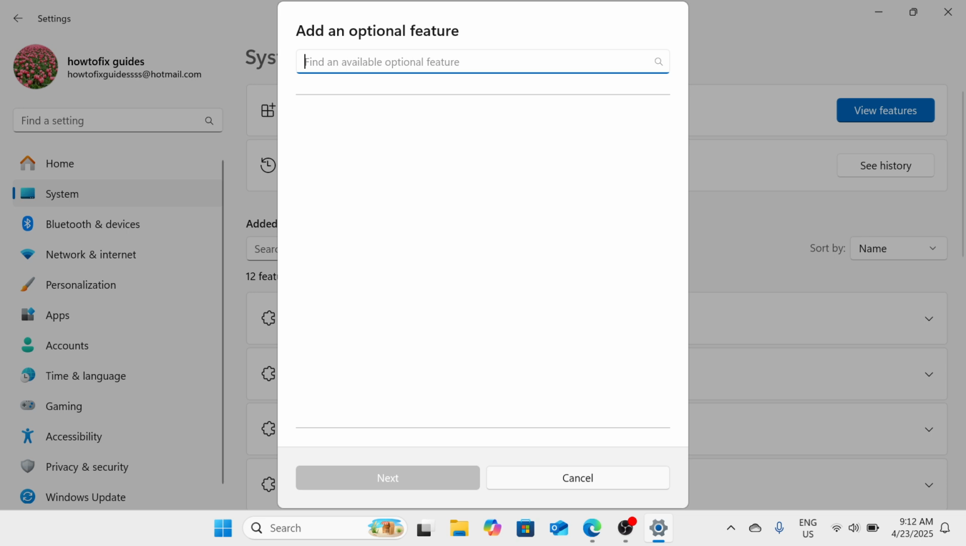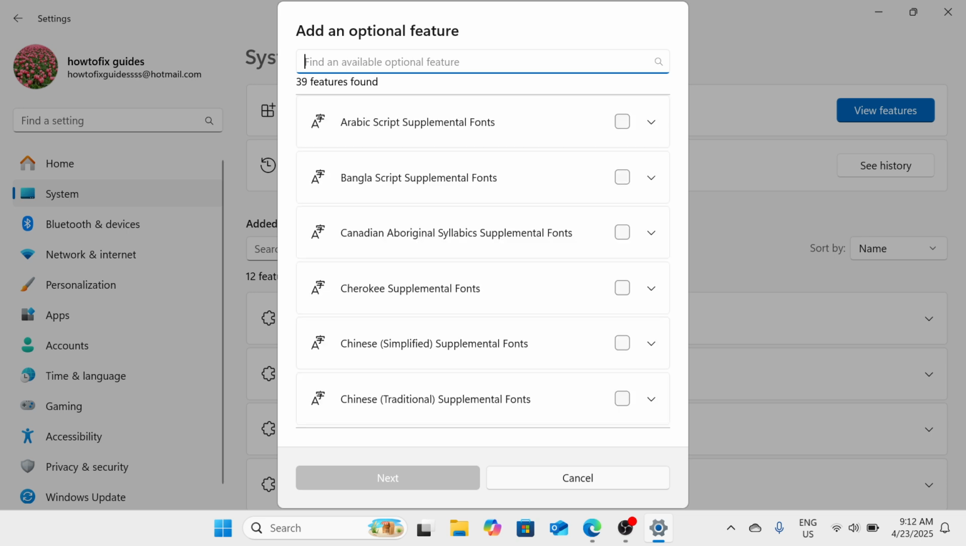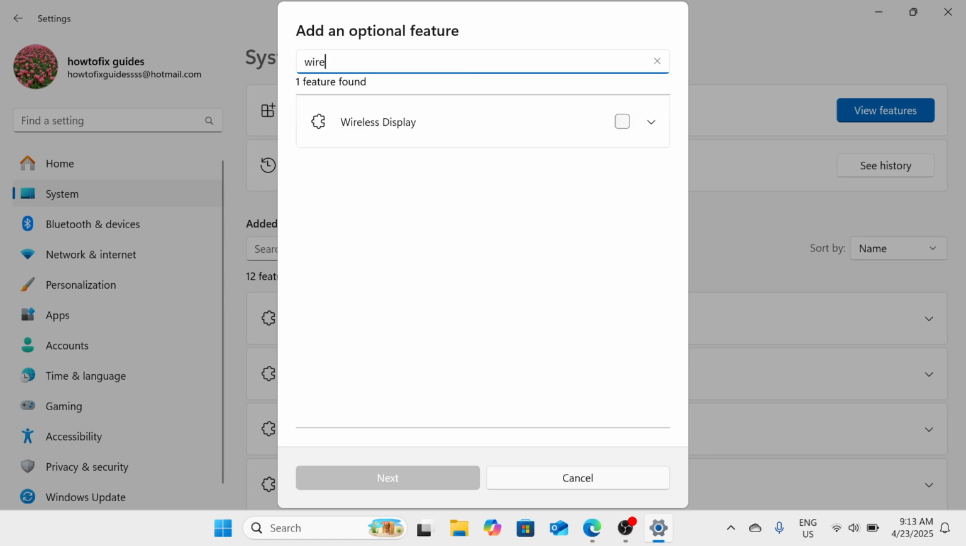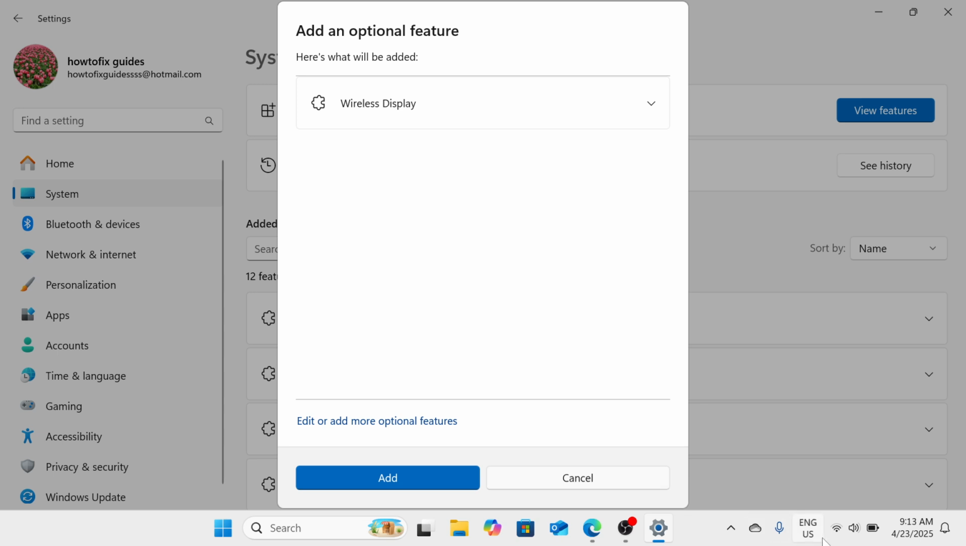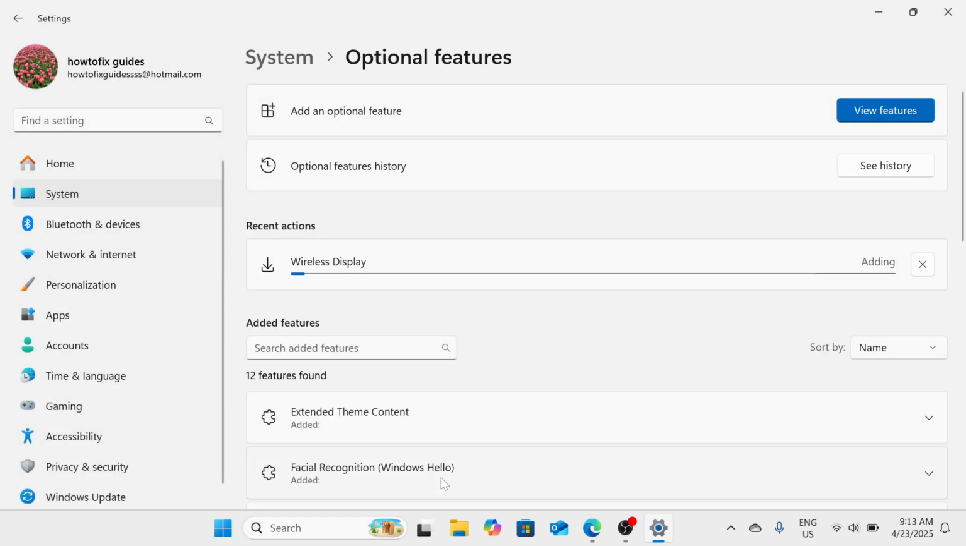And then here in this window, all you need to do is type wireless. Once you type wire, you will get this wireless display search result, and then just check or select this box here, and then you can click on next. And then please make sure again that you're connected to the internet so that you can add or install this feature. Once it is added, you can now use the wireless display, and you can now project to this PC.